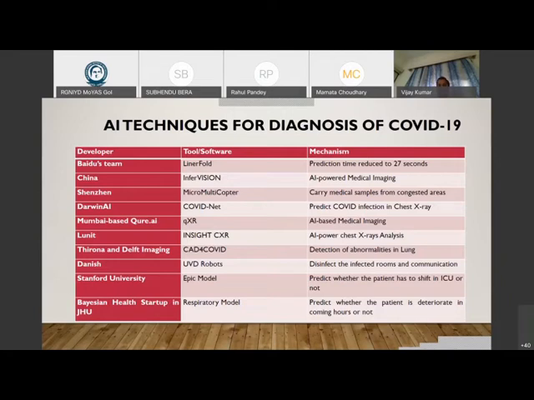Qure.ai. Next one is Insight CXR, a powerful chest X-ray analysis. Similarly, CAD4COVID will be there. This is software that detects abnormality in our lungs. If some abnormality is there, it means that we are infected with COVID. But when we are infected with some cold, that is not always COVID, because pneumonia will also infect your lungs. And when we find out that ground glass opacity is present in our lungs, in that case we will say that COVID is present.